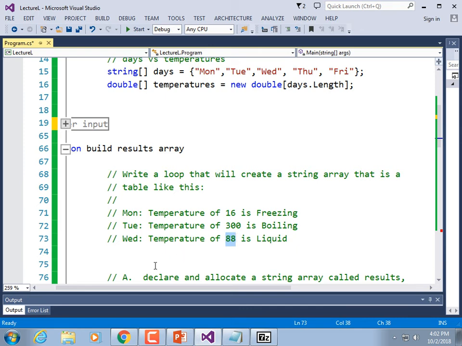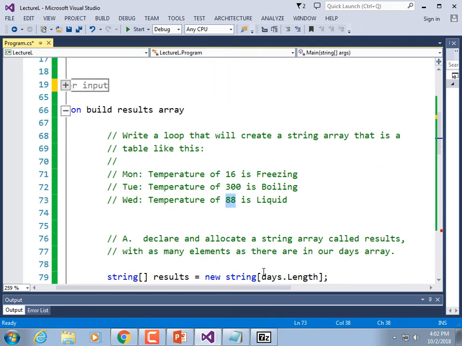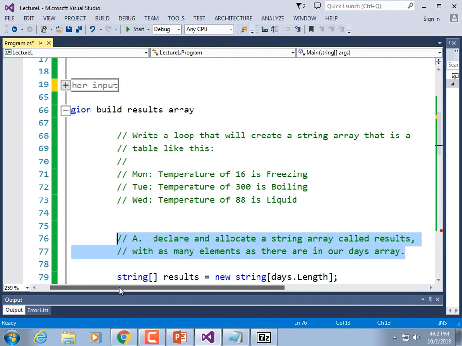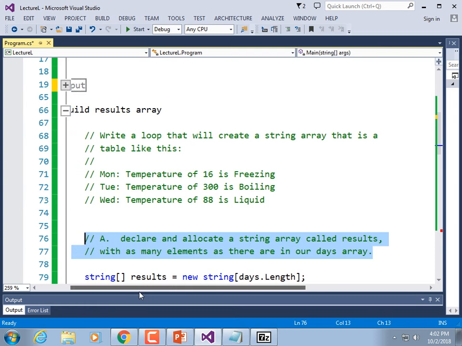So we're going to create a string array called results with as many elements as there are in our days array. And we could have just looped through it and we could have printed these results out as we went, but instead we're going to create this array to hold the results, and then the very last thing we do is going to be to print the contents of the array out.